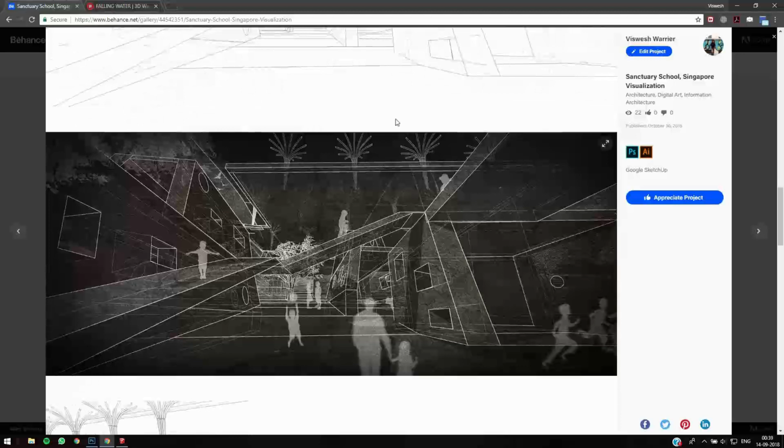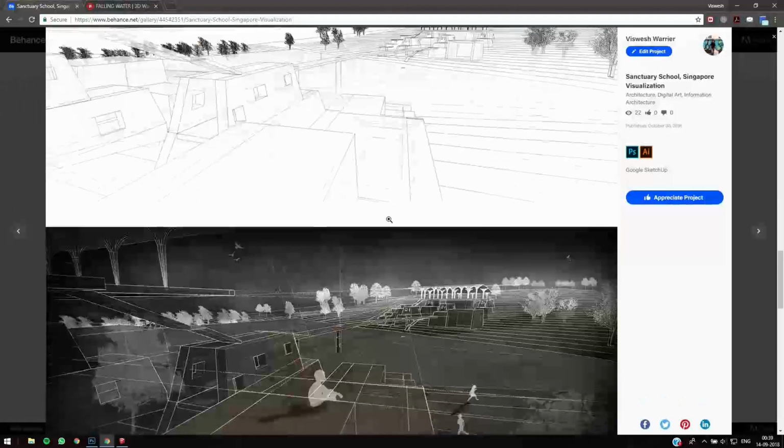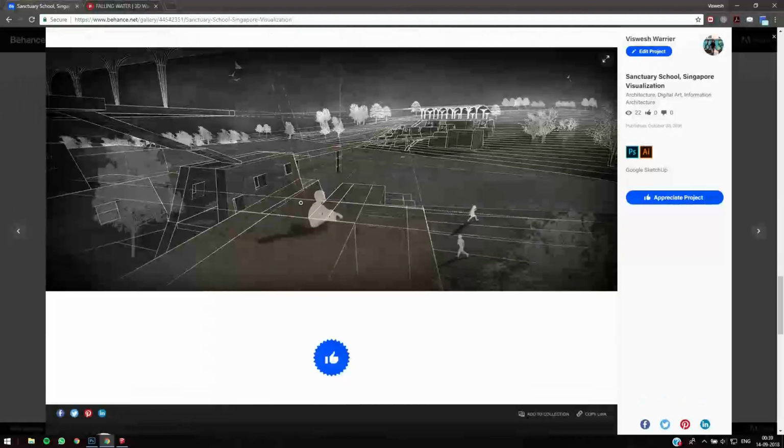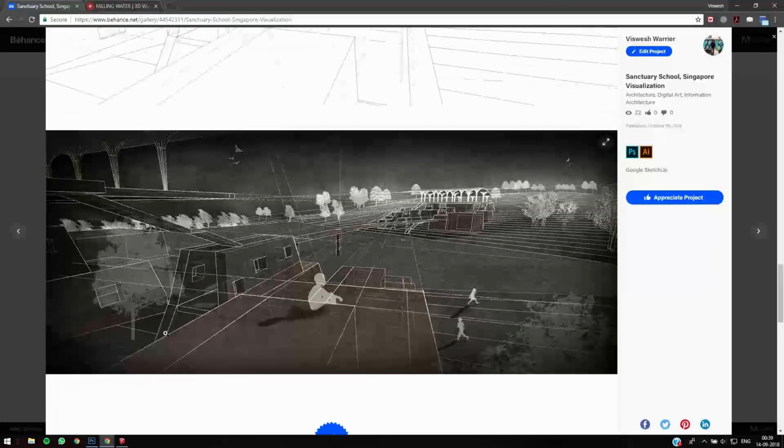Yeah, something like this, where we introduce these sketchy lines, a little bit of an X-ray effect to the building, add a little bit of motion with the people, the liveliness. Yeah, so let's get into it.